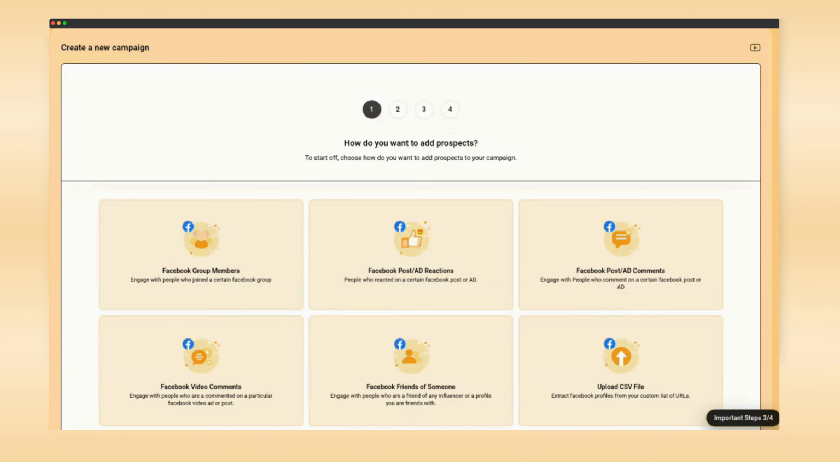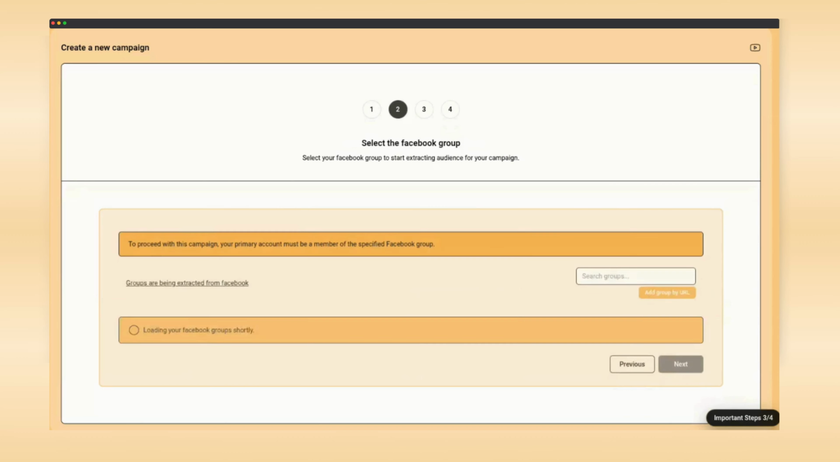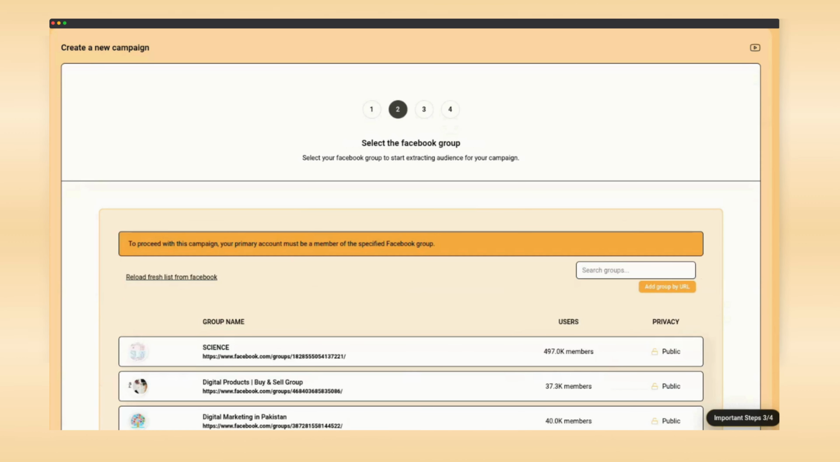Next, choose a prospecting option. For this example, I'll select the first option, which is designed for group campaigns. Now, select a group from the list of loaded groups.